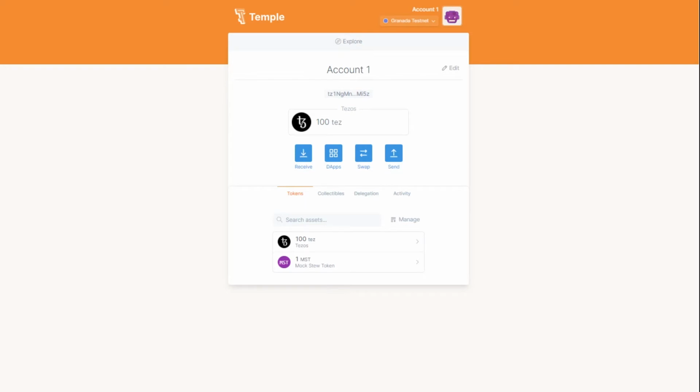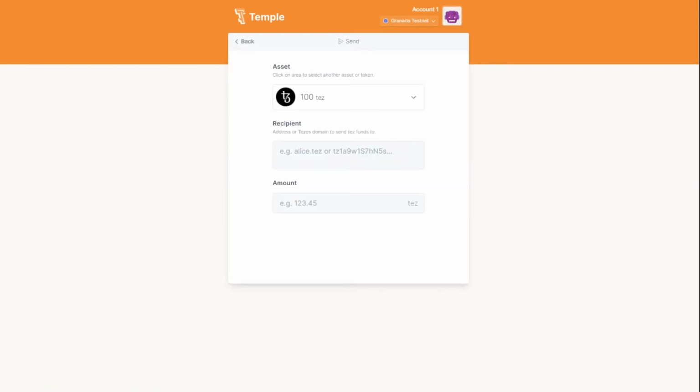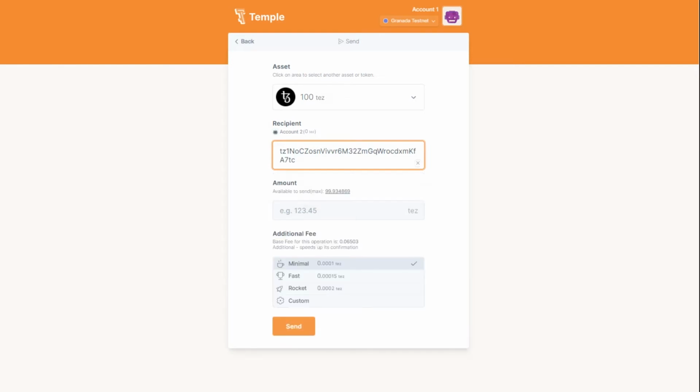Click the Send button. Select a specific asset. Indicate the recipient's address. Indicate how many tokens you want to send. Choose the size of the commission. The higher the fee, the faster the transaction will appear on the network.